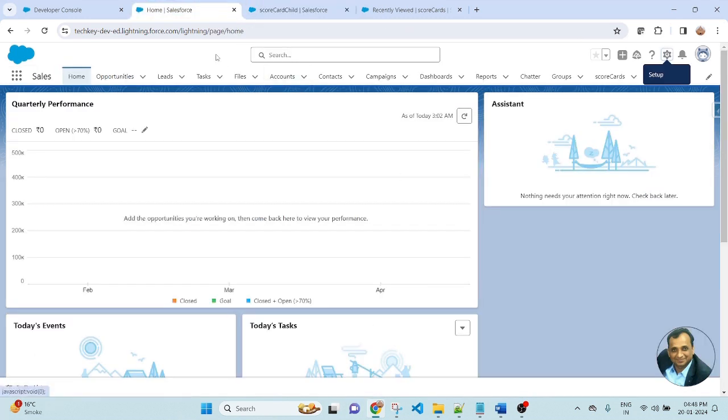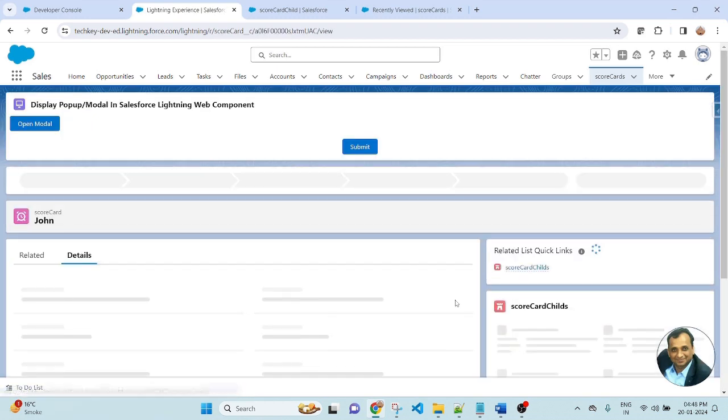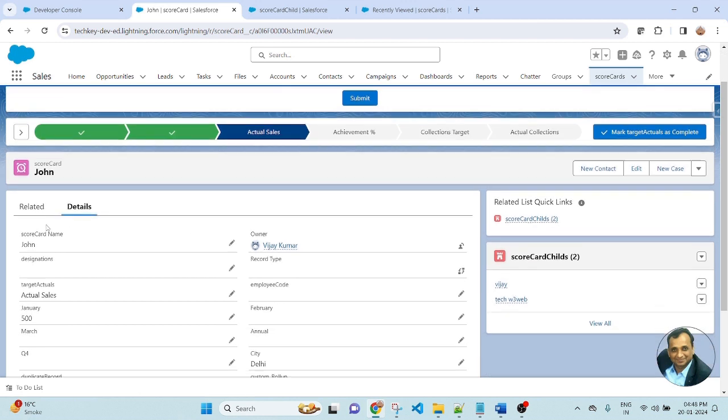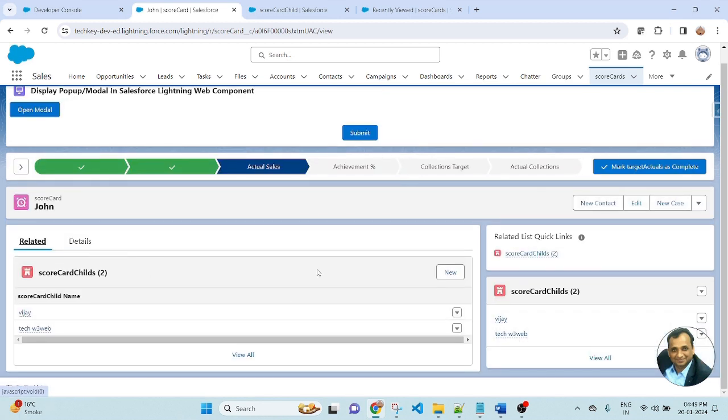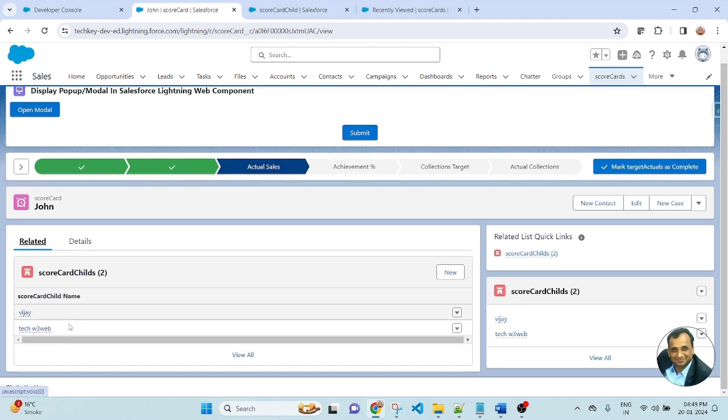Now let me go to the scenario. Open any record of the parent object. This is the parent object, Scorecard. Let me open one record of the parent object. Let me open the first one, John. Before deleting the record, check the related list of child object records. Go to the Related tab. Here you can see there are two records associated with this parent object. The parent object record is Scorecard John, and in this record there are two child records associated, Vijay and TechW3Way.